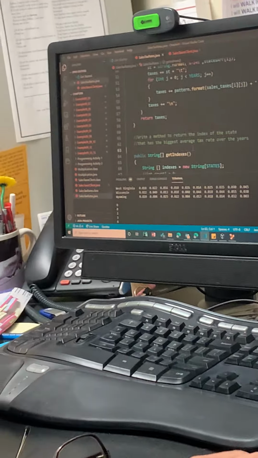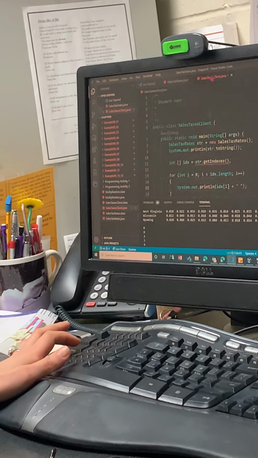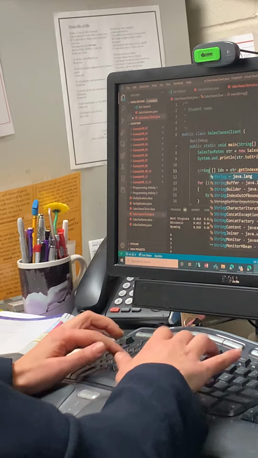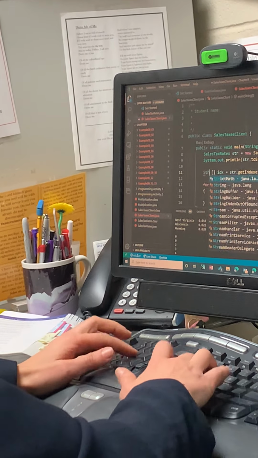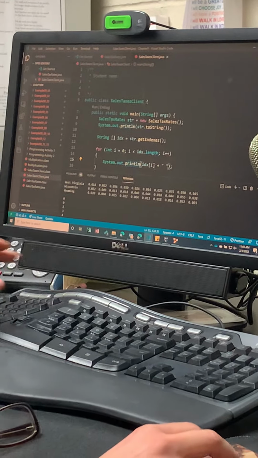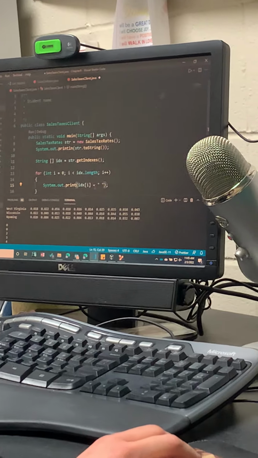Okay, let me run this now. Let me see what happens. String. Now it's going to be a totally different thing, right? Now it's going to be a totally different output. I want to do system.print, not println.